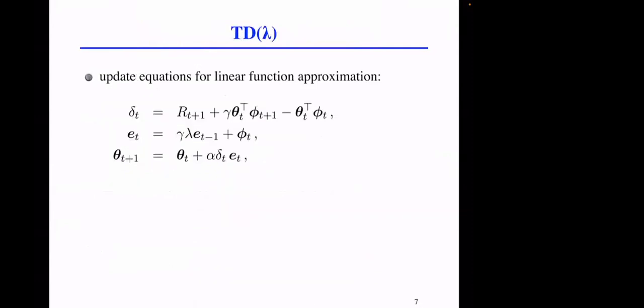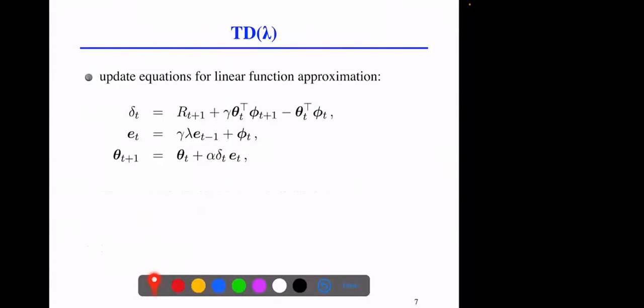Now, moving on to TD Lambda. These are the update equations for TD Lambda, which uses eligibility traces. As I told you before, in the previous edition of the book the letter E was used for eligibility traces. In the new edition, the letter Z is used. But in these slides, I still use the old notation, so it's just the letter E. And this is the TD Lambda for linear function approximation.